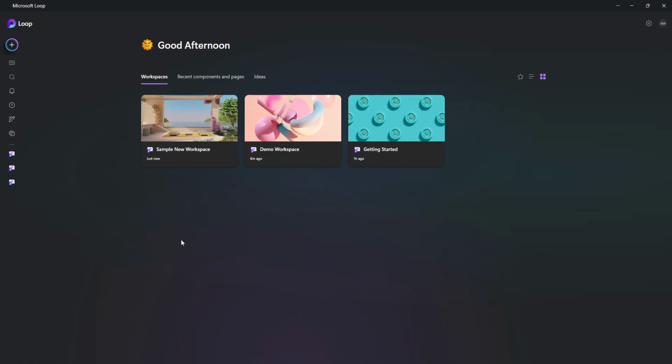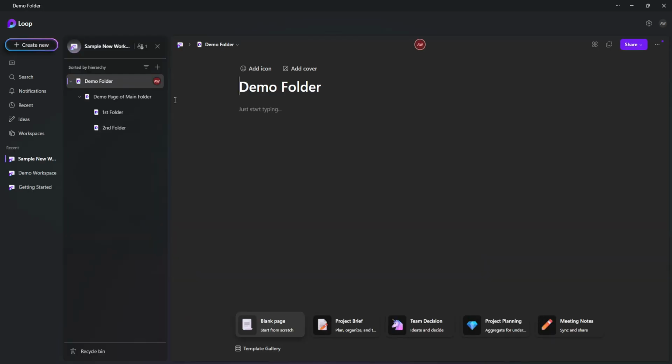Let's start with the page itself. Open a Loop page where you want the document to live. A Loop page is a flexible canvas inside your workspace, perfect for notes, plans, and collaborative content. Choose the page that already hosts your discussion or create a fresh one if you're beginning a new thread. Either way, you're just getting the space ready so the file can sit exactly where it makes the most sense in context.